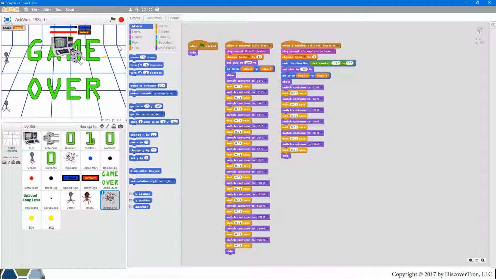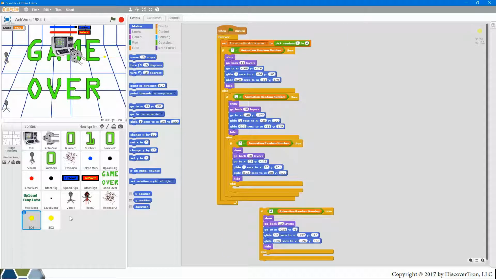Oh, the little dots going around the screen in the background, I just put that in there to add some visual imagery. I use these nested if-else loops. Oh, look at that, random numbers. This looks familiar, doesn't it?